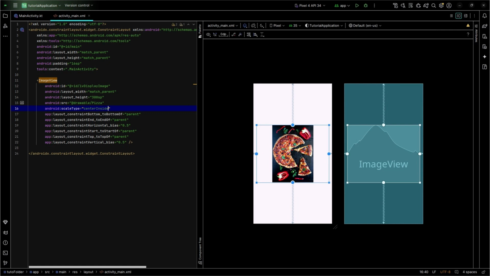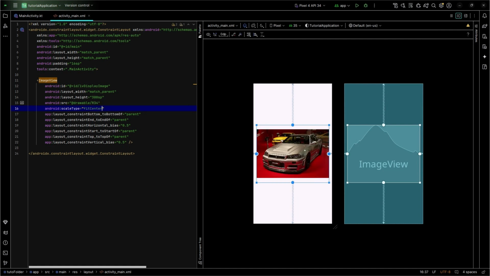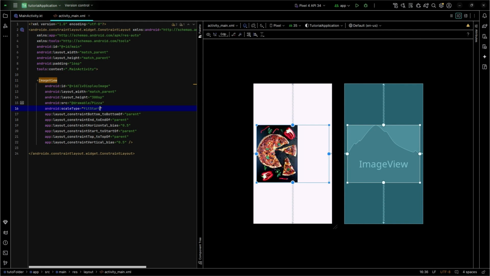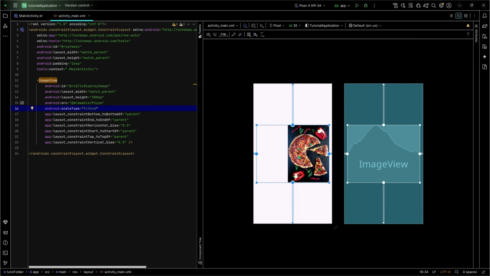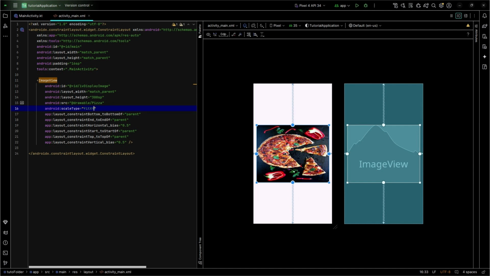Center inside, scales the image uniformly so it fits completely within the image view. The image is centered, and no part is cropped. Fit center, scales the image to fit within the image view, aligning it to the center. Fit start, scales the image to fit within the image view, aligning it to the start top or left. Fit end, scales the image to fit within the image view, aligning it to the end bottom or right. Fit XY, stretches or compresses the image to fill the entire image view, ignoring the aspect ratio.